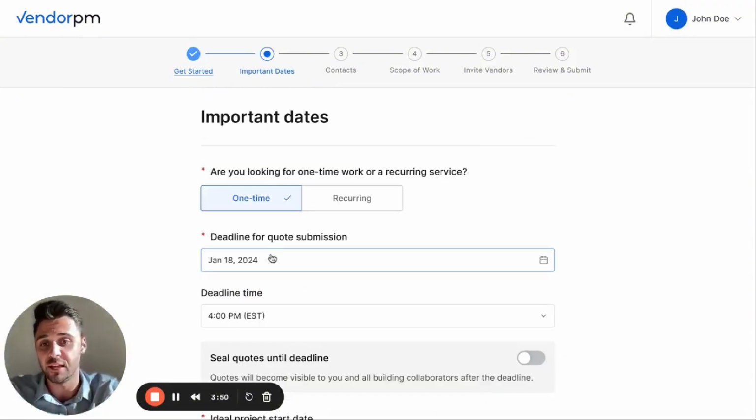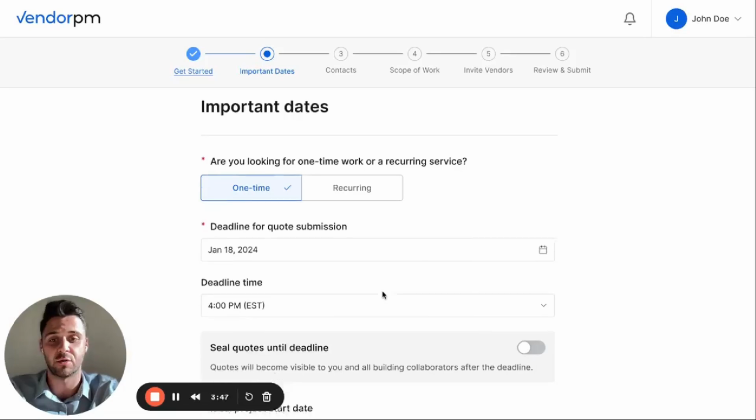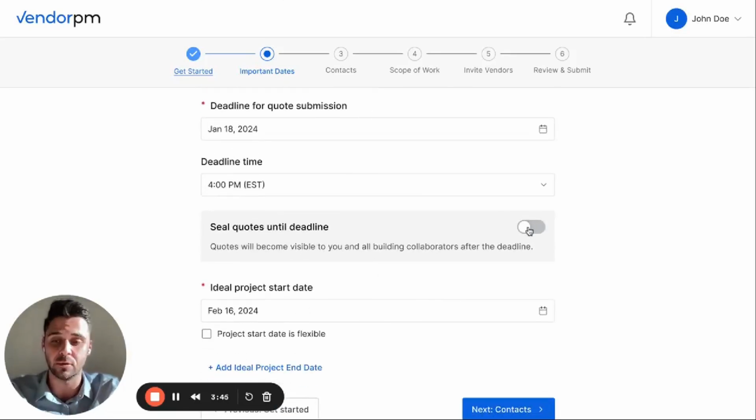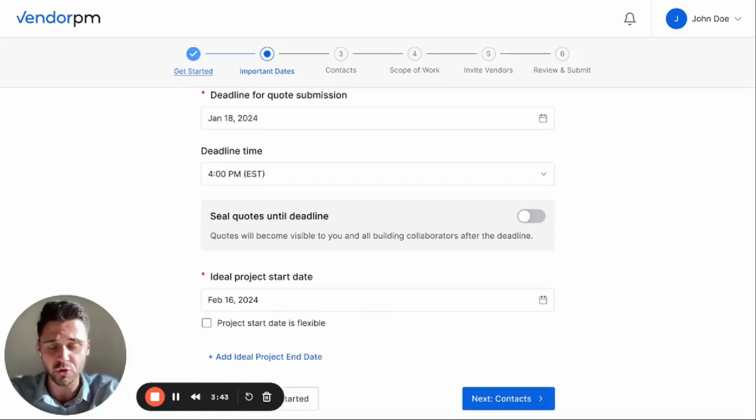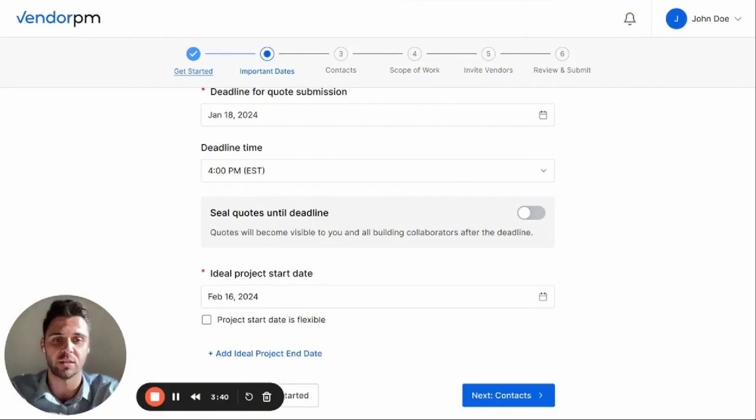We then move to key dates. So is this a one-time project? Is it a reoccurring contract? We can seal the bids or do blind bidding. So nobody can access the vendor's pricing as well as submissions until the deadline is reached.